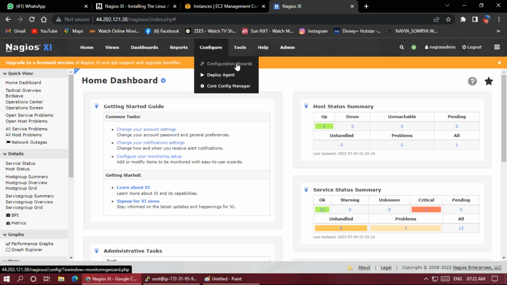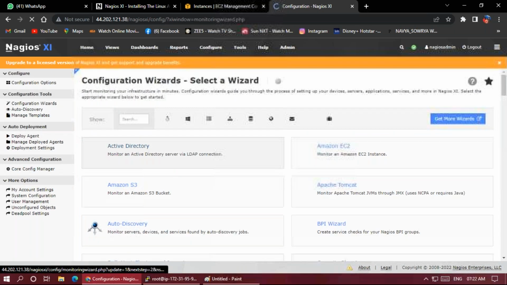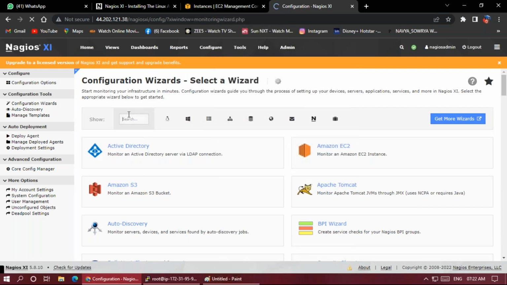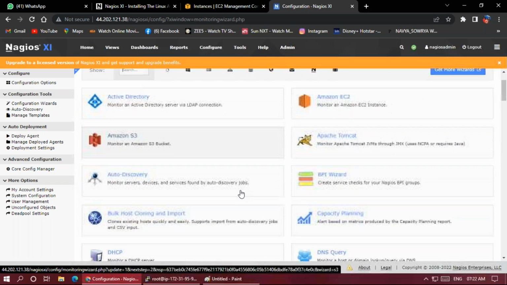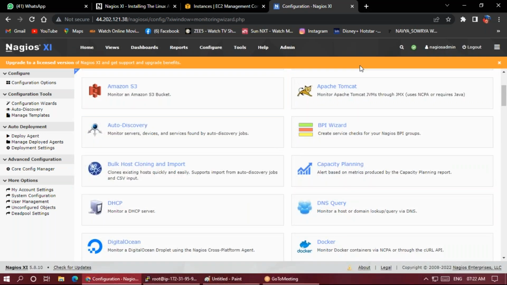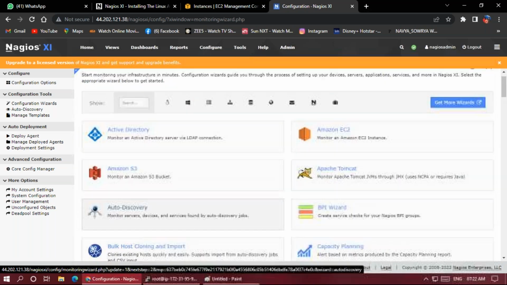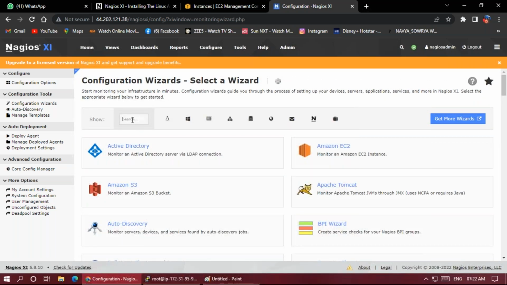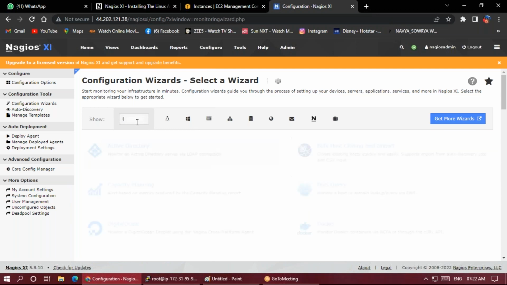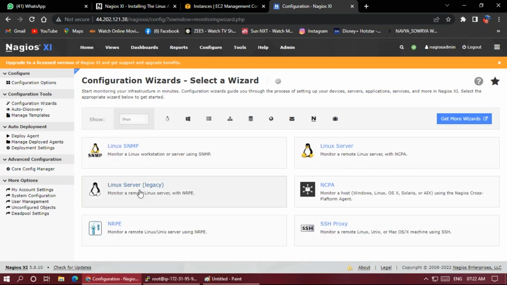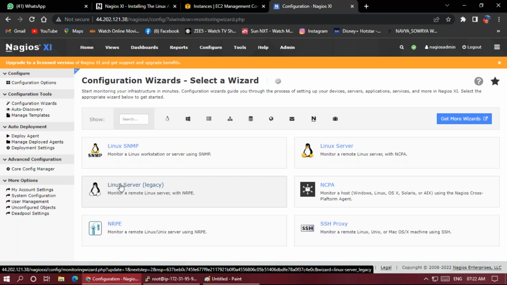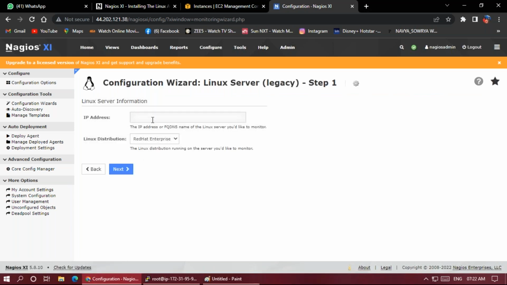Configuration wizards. So which machine do I want to monitor? Guys, not only Linux servers, see, there are so many things you can monitor. You can monitor an AWS account also from here. Even Docker machines you can monitor. We'll talk about Docker later. So let's search with Linux. Can you search with Linux? Okay, so Linux server. Provide your IP address.